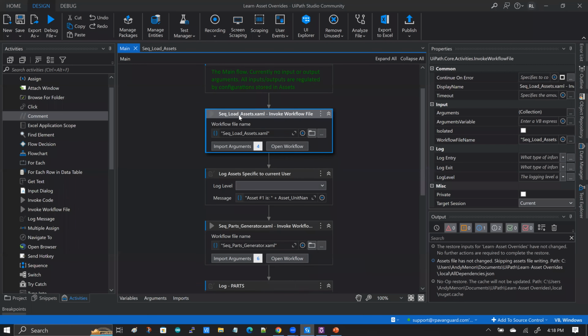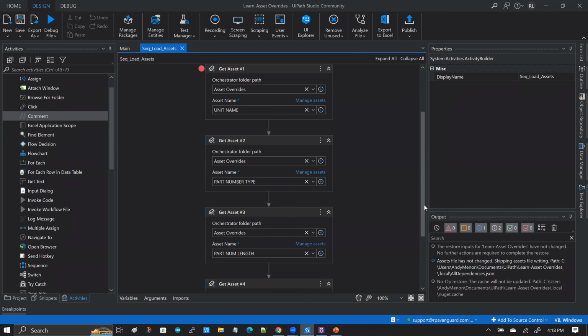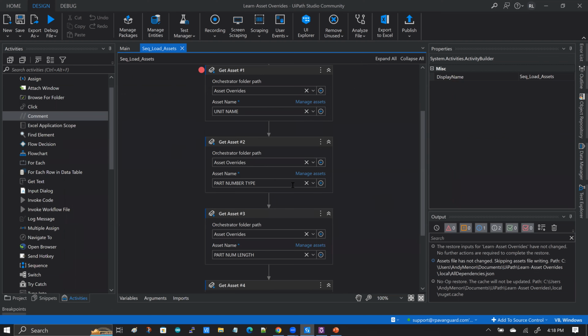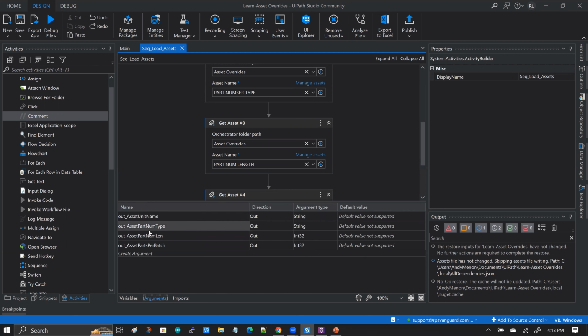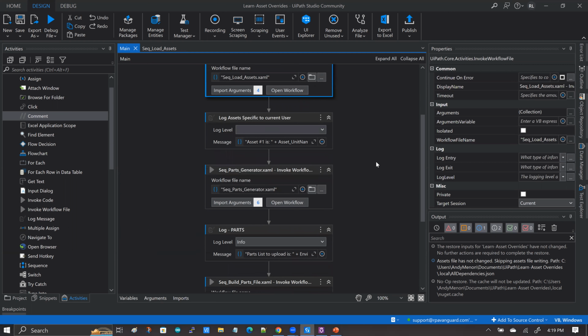So the first thing that it does is it goes into this sequence, and it loads those asset values by name. So this is pretty standard. It is going to use the get asset activity, and load unit name, part number type, the length of the parts, and the parts per batch. And all of those are actually returned as output arguments, right? So 4 output arguments are going to be returned to main, and then they're going to be logged here for us to look at in the console.